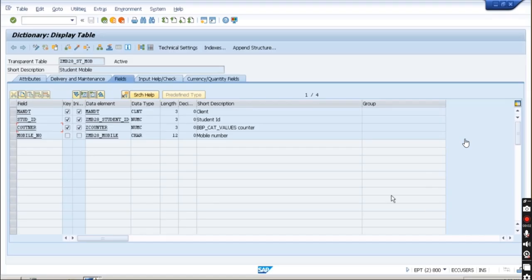Another person has a question: will the data class apply to pool table and cluster table also, or only to transparent? In all kinds of tables, the data class will be there. When you create the table, it is the same as a transparent table only. In a transparent table, you have to give the size category and all. Once you create your transparent table, then you have to categorize it.